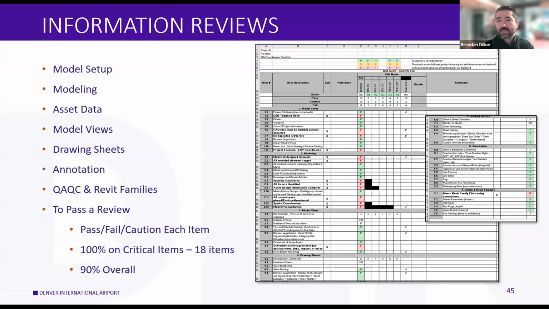Next slide. So as part of our information reviews, we don't call them model reviews anymore. We're looking at a lot of different areas. We're looking at the overall model setup and the model elements, but mostly what we're looking at is the information. We're looking at approximately 45 different line items on every single model review. 18 of those line items are what we've identified as critical. If they get 90% on the other stuff, we're not so worried.